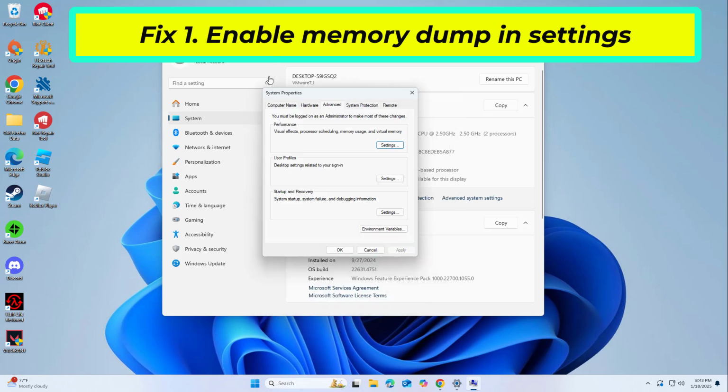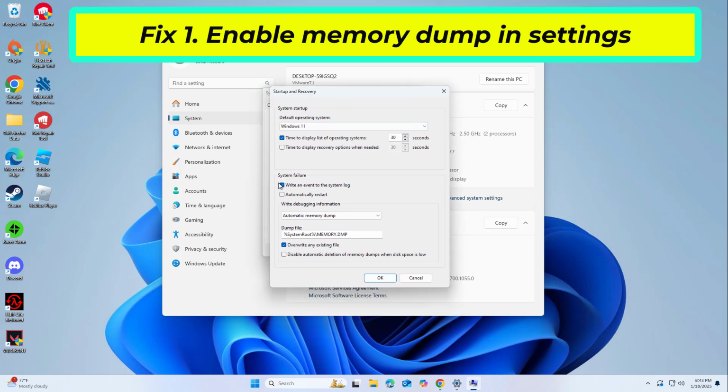In the new window, under the System Failure section, make sure Write an event to the system log and Automatically restart are checked. In the Write debugging information drop-down, select Automatic Memory Dump. Click OK to apply changes.